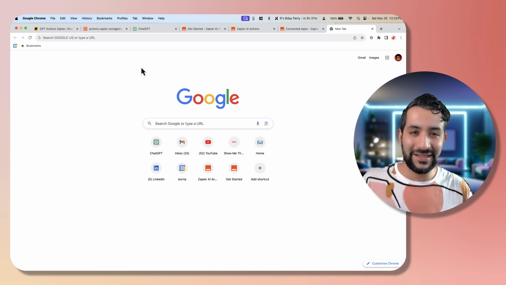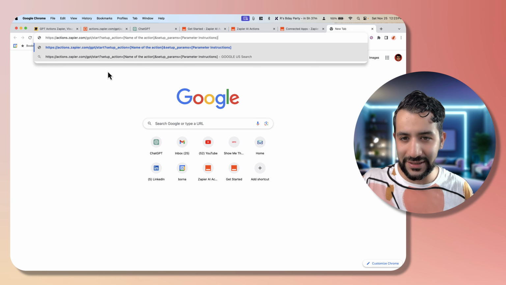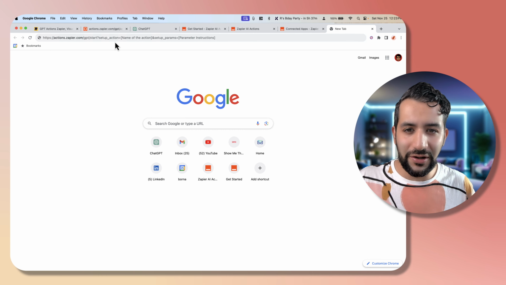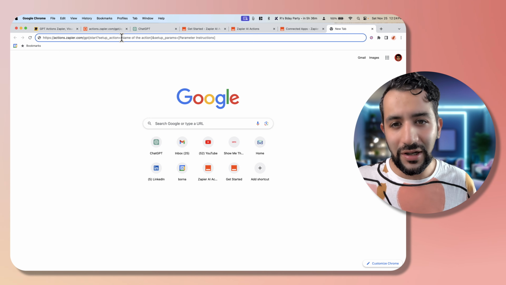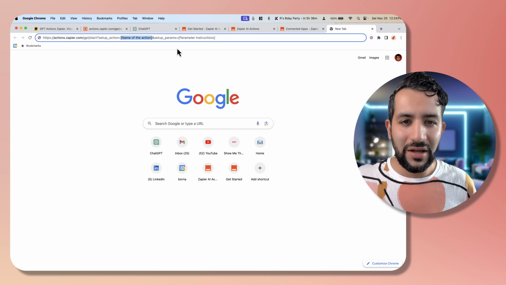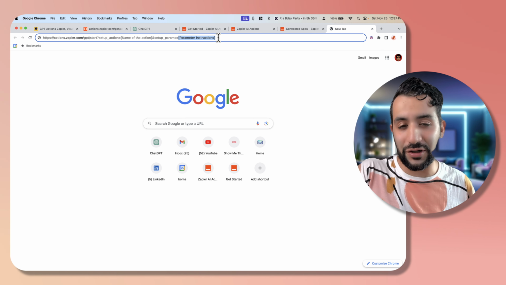In order to set up these AI actions dynamically, Zapier gives us an endpoint to do that, and that is this one right here. Now, here you have 2 query parameters that you can set. One is the setup action query parameter, where you give it the name of the action, and the other one is the setup params query parameter, where you provide instructions on how to set the parameters for that particular app.